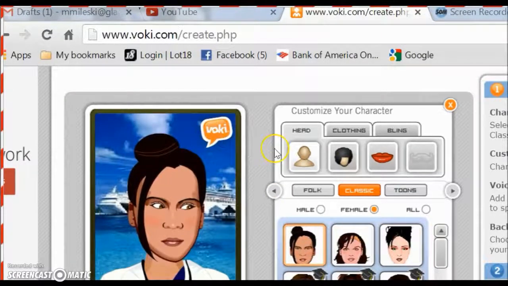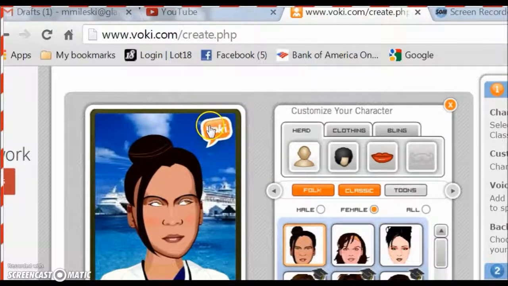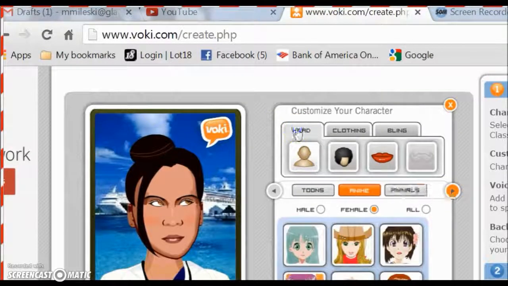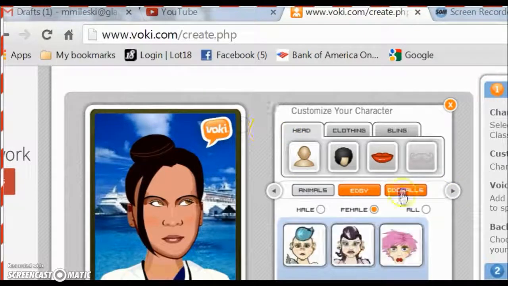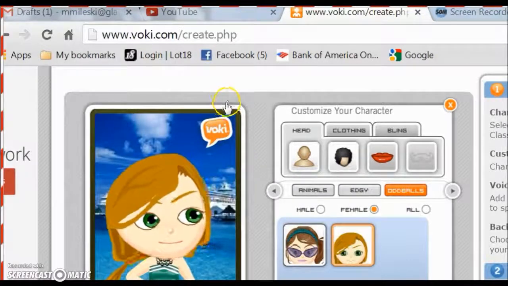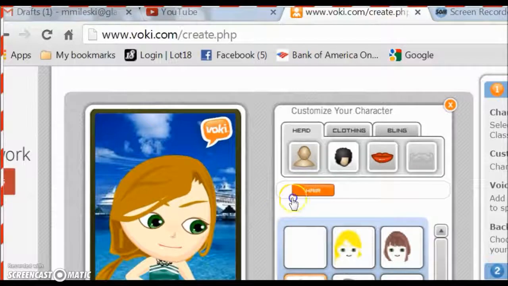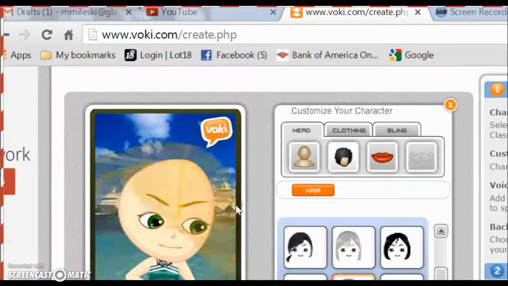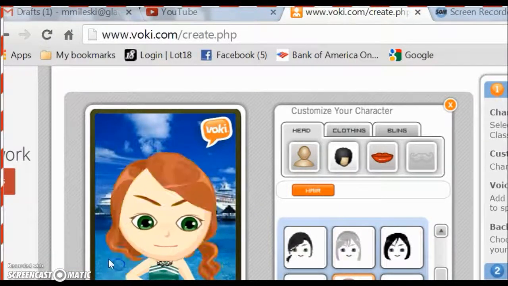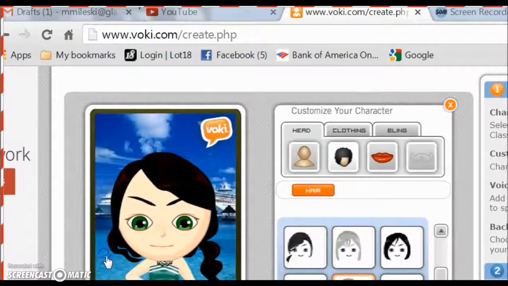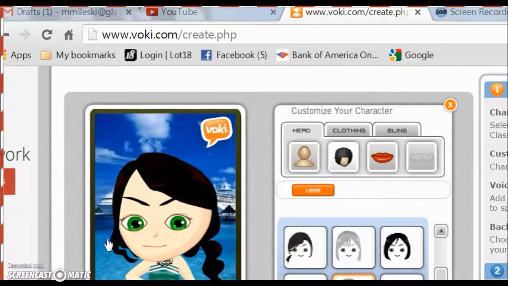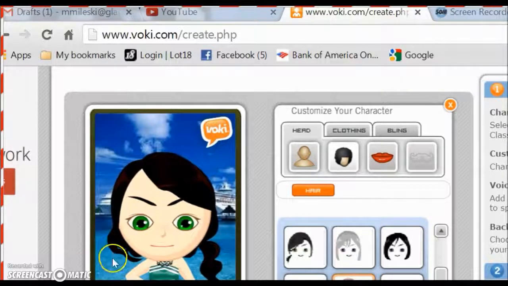Right above here, right above male, female, and all, you can actually go between different ones. You can do tunes, you can do anime, animals, edgy, oddballs. So you can kind of have fun with this. Then you can choose the hairstyle. So I might choose, I don't know, I'll just choose this one. And then you can change the color over here. So I could change the hair color to a dark brown if I ever decide to dye my hair dark. You can also change the eye color. I have green eyes, so I'll probably stick with that, but if you have blue eyes, you can click on blue.